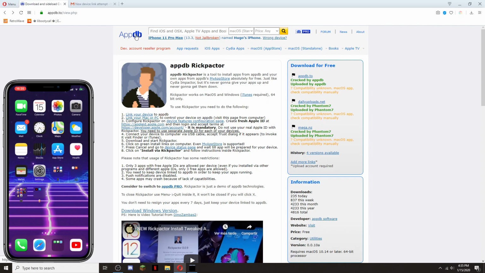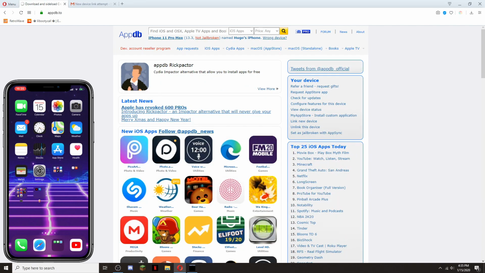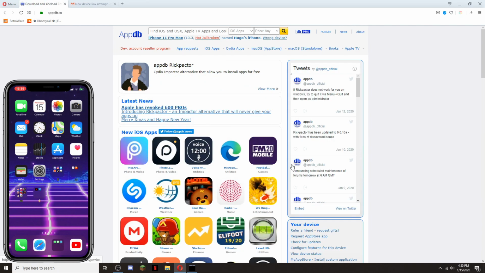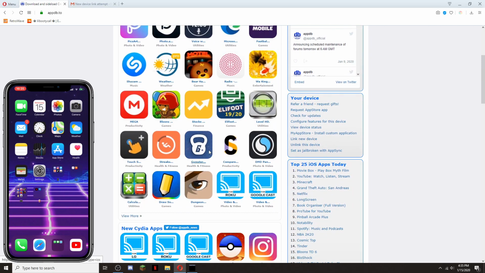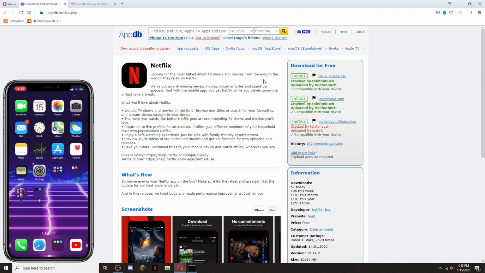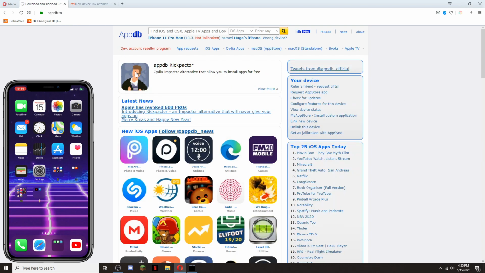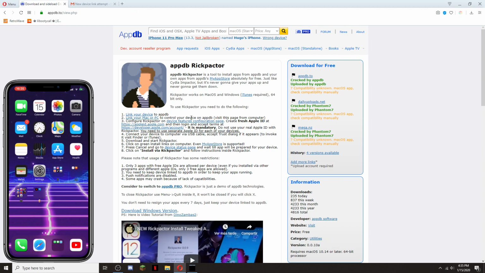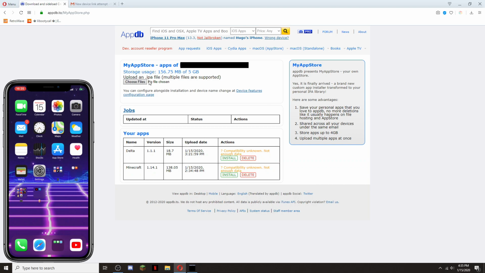You can install two types of apps, I guess. You can install the iOS apps they have here, like for example Netflix. I guess this is cracked or something, that's why it's here, I don't know. Just pressing this green install button, but I guess you're here because you want to use your own IPAs. So click here, My App Store, and upload the IPAs here.